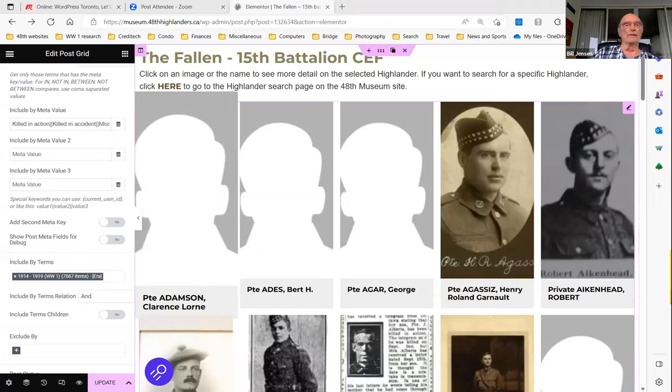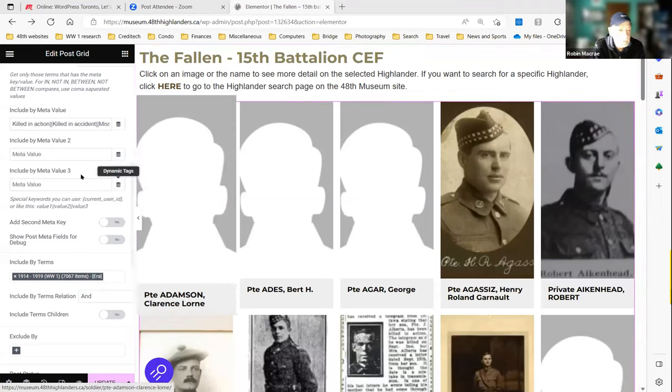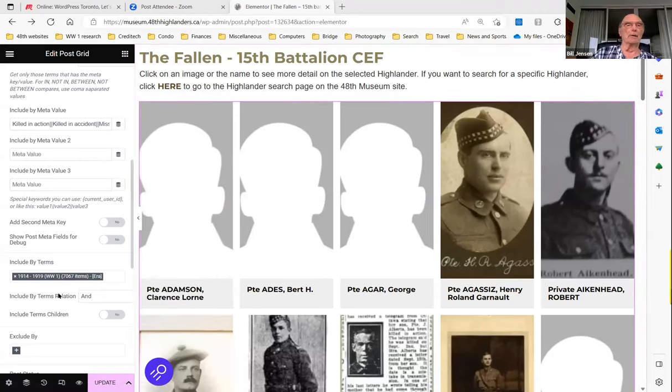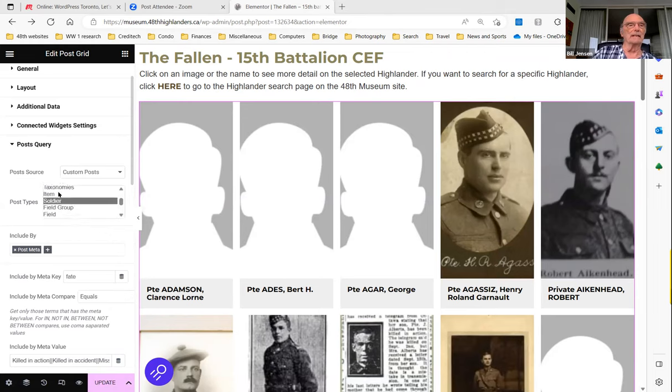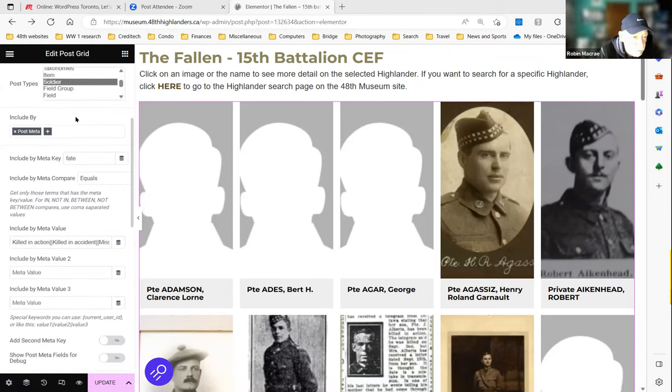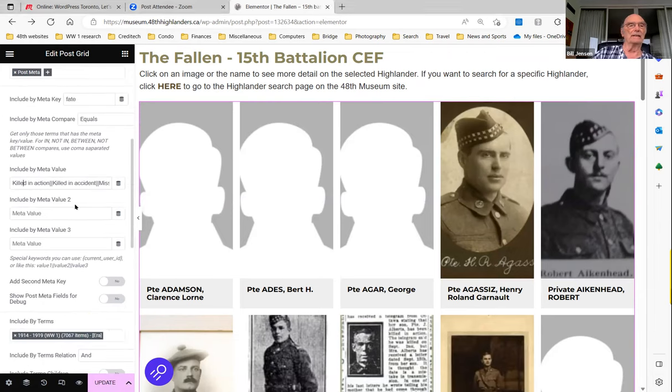So this is the screen, right? And these are the parameters for this particular one. And so I just want to show that I'm in the post query developing it, right? And I've picked the post type, and then it's got to have all these various values, right? One of these values.